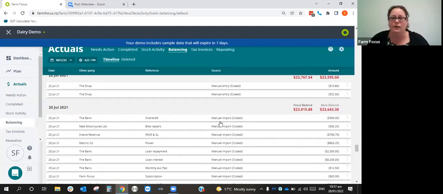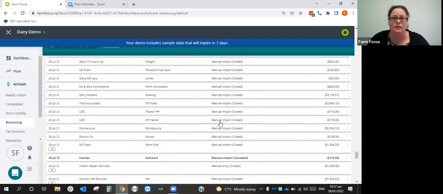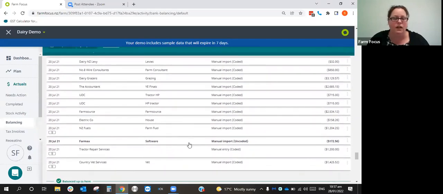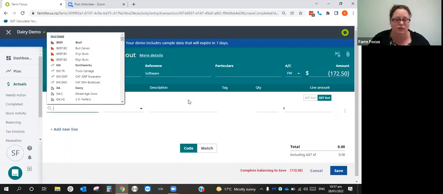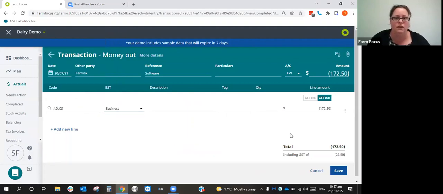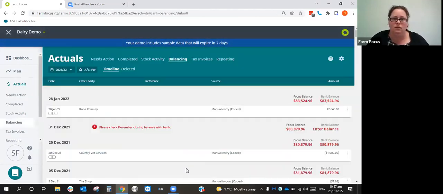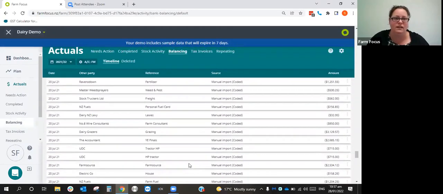And straight away, I can see why we are unbalanced, and that is because we have an uncoded transaction. The Farm Focus balance does not recognise transactions that are not coded. That will only move when you've coded those transactions. So if you're in here and you see that you've got some transactions that are not coded or matched off, you can actually do that from within here. So if I go into that transaction, I can either code it or I can match it from here. So, save it. And now we are fully balanced again.